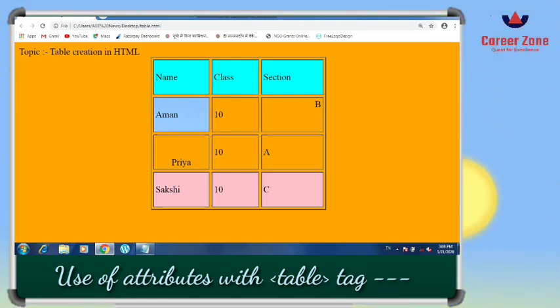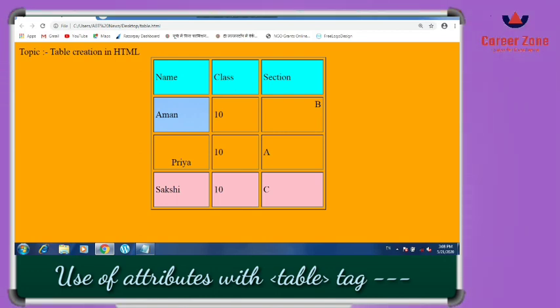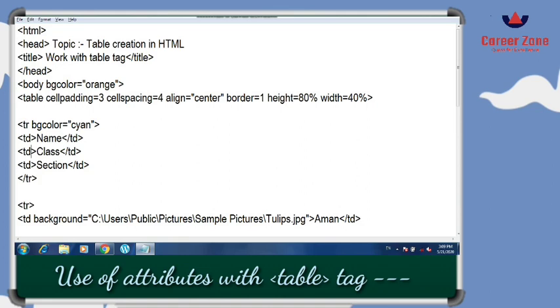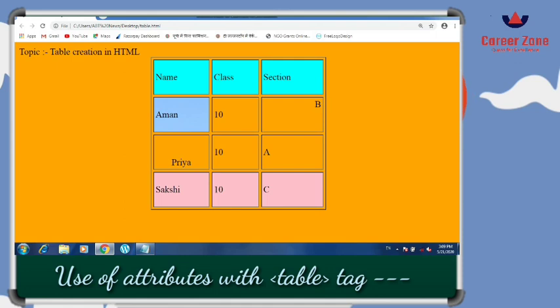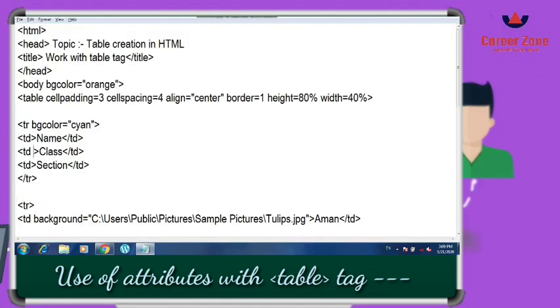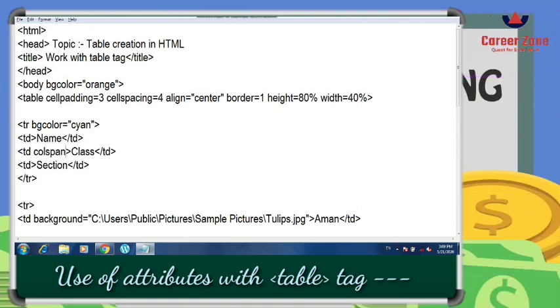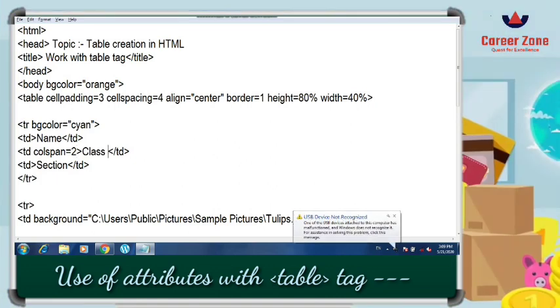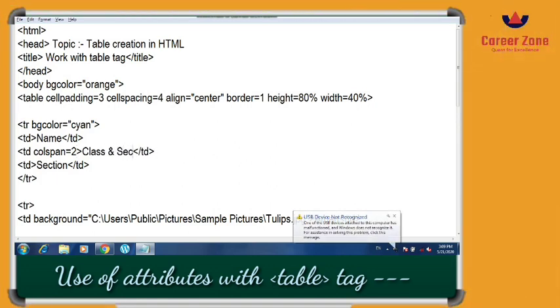Suppose I want to merge these two columns and write class and section at one place. So I have to go to the TD tag and write TD colspan, because we are merging two columns. The value will be 2 because two columns are going to be merged, and then I will write here class and section. I have closed the TD tag and I have to remove this section because it has already been merged and written. So now I'm going to save the file and then execute it.